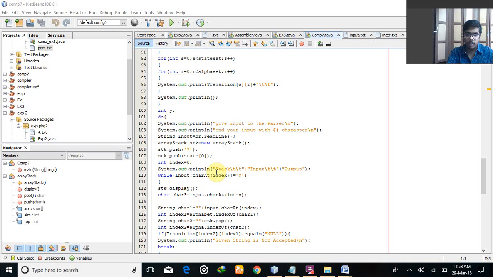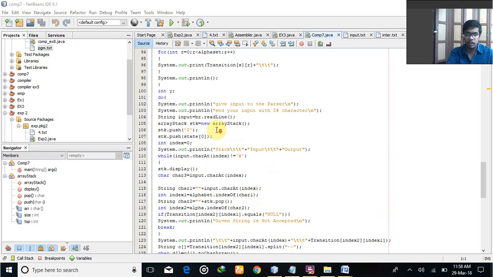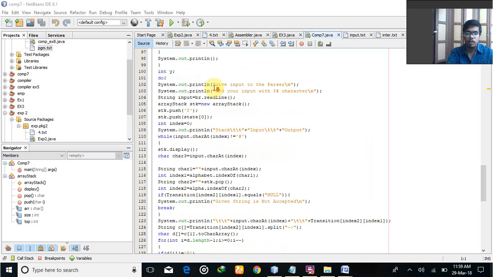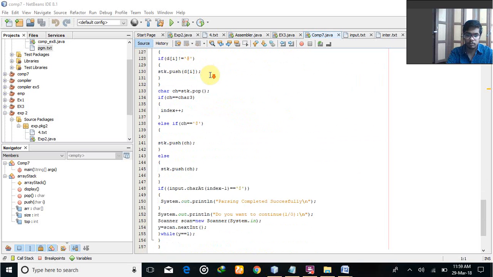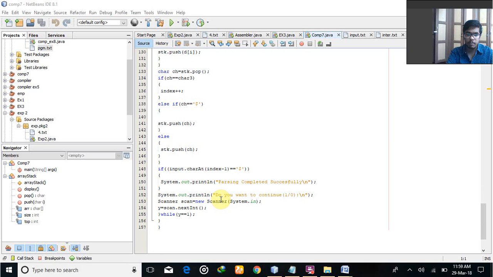Then the stack will be taking out, and the required pop and push operations will be taking place according to the given input to the transition table, and the parsing will be completed successfully, and it will ask for continuing. For that, I'm creating the scanner. We'll see the output now.